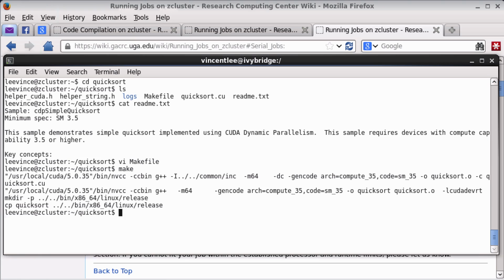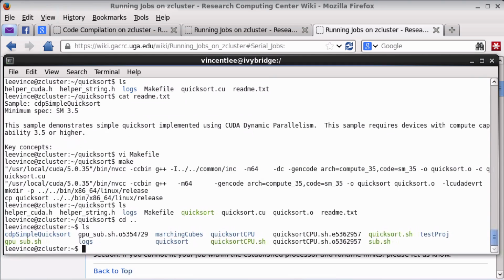Okay, as that's finished, we'll go ahead and do an ls command. You see we have a Quicksort executable in there. So let's go back out of the directory. And as you see, we already have a Quicksort .sh script created. So we'll go ahead and take a look at that.